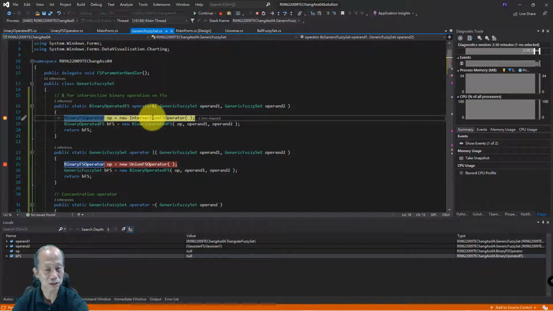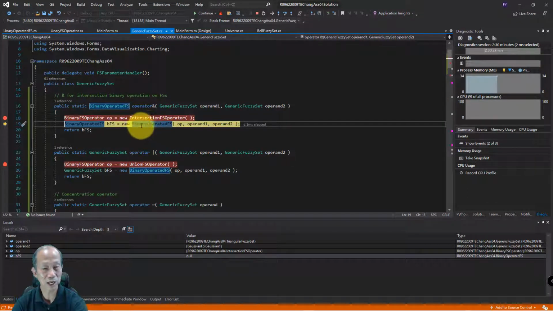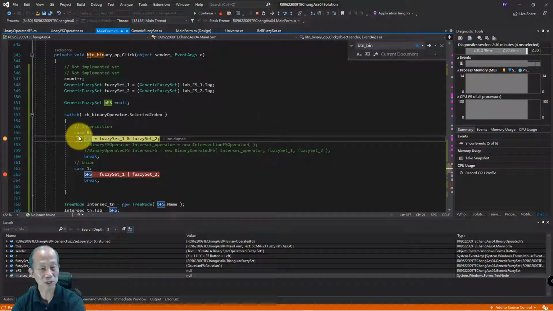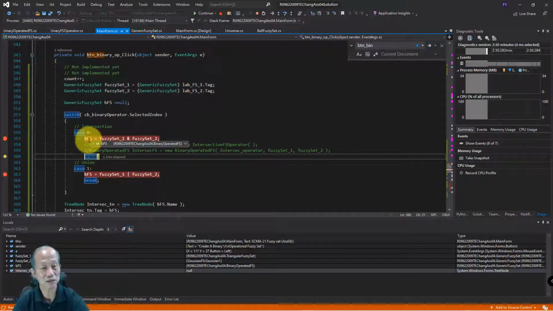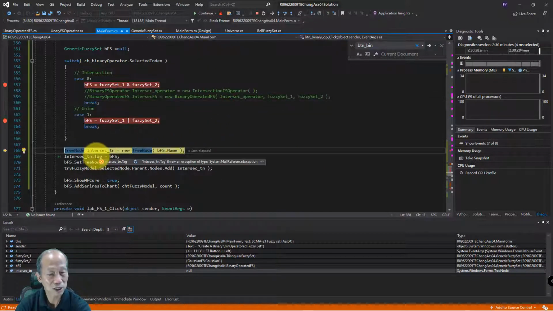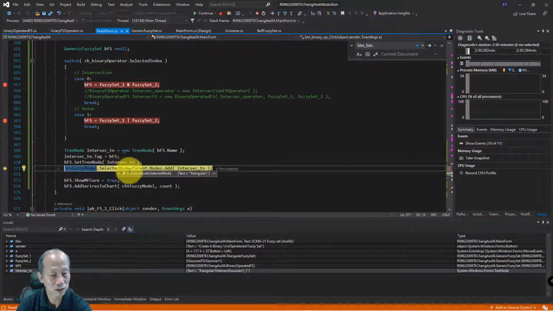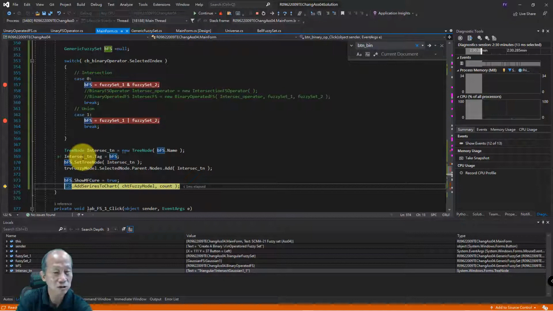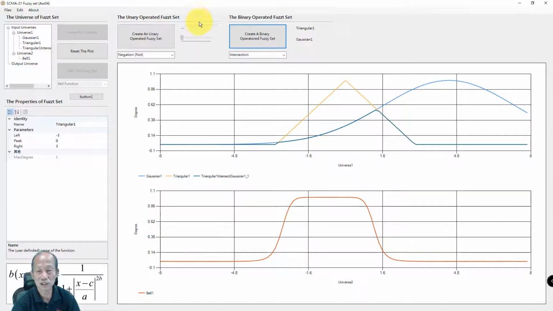So again, we create the intersection operator, and then we create a binary operator for this set. Use this operator one. See, it's a triangular. This one is a Gaussian. So after the creation, we instantiate a binary operator for this set. Right now, up to this point, it has not been assigned to the left-hand side yet. So once executed, it is a binary operator for this set. After this point, we came to this statement: create a tree node, set the tree node, add that to the tree view, show curve. So populate the series point and then add it to the chart. All right, so we have an intersection, right?